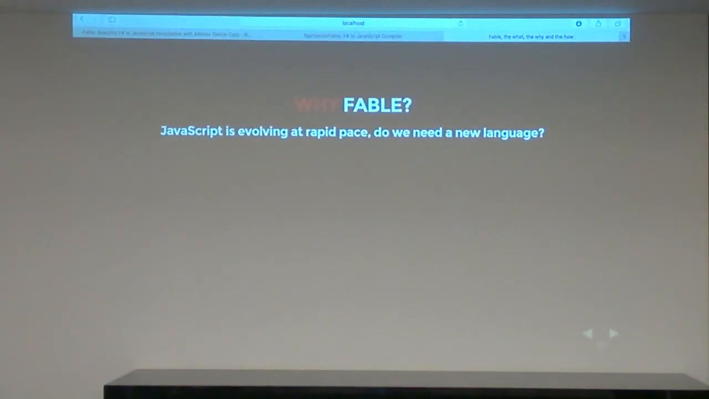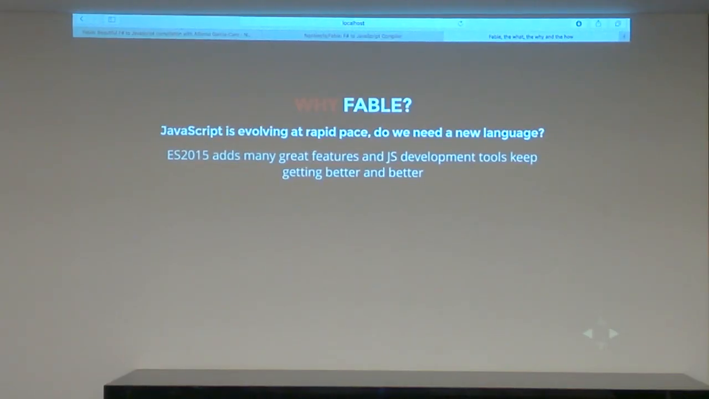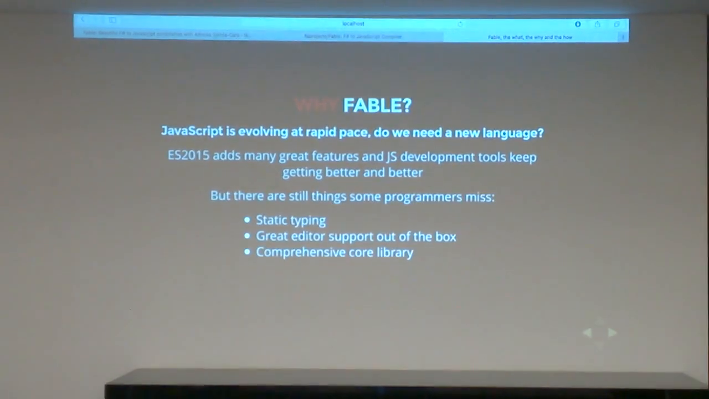And why should you use this? As I just said, JavaScript now has very cool development tools, and it also had limitations, but now with ECMAScript 2015 you have new features like classes and modules, so the need to use another language seems not to be there anymore. But there are still some things that we programmers, especially .NET programmers, miss, like static typing, great editor support out of the box, or a comprehensive core library.